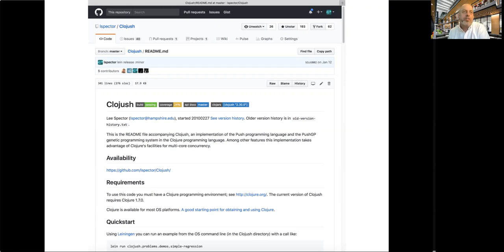The different Push dialects also sometimes have different conventions for naming instructions, because the host languages maybe make it more convenient. Some you can name symbols that have dots in them and some you can't. And so you have to use underscores and so forth. So there's some variation in the ways things are named and so forth. And the examples I'm about to show you are Clojush examples.